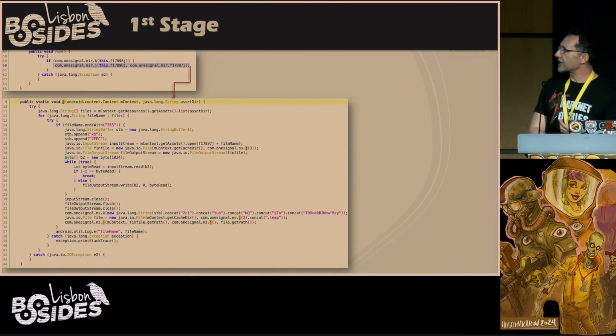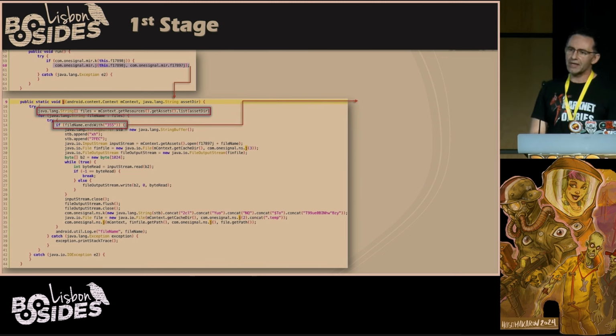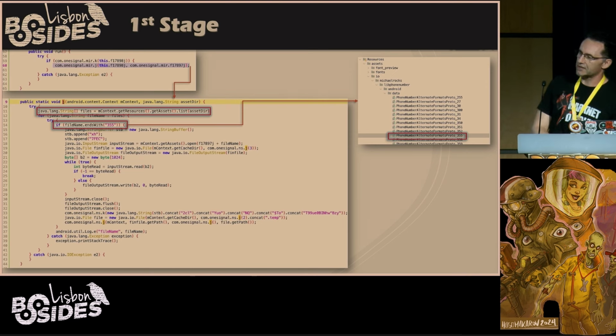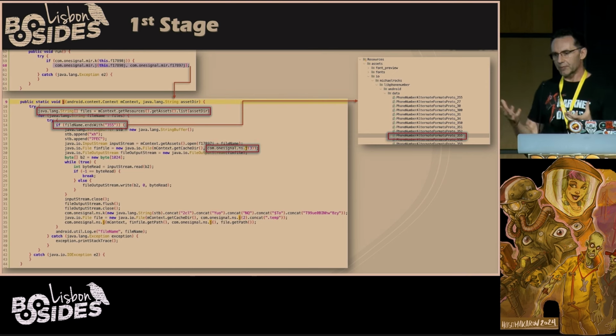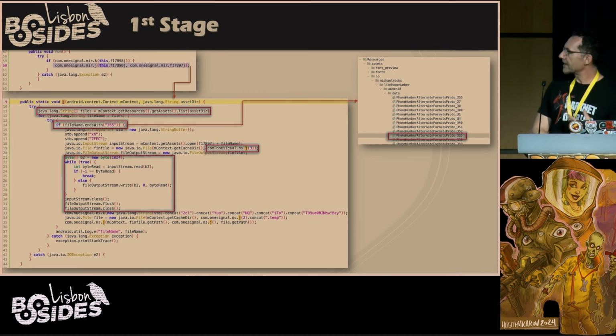If it is published, then we'll start the following. We'll call this method J, and what this method J will do is go through the application's assets and try to find the file which ends with 355. So it's this asset here. After that, it will create another file, a temporary file, in the cache directory, and from there it will just copy the asset file to the cache directory, nothing more.